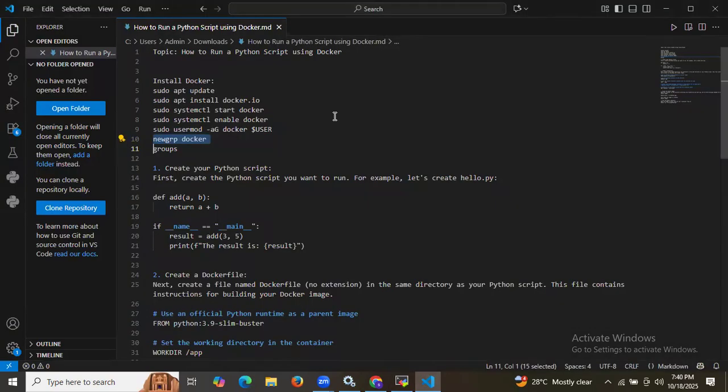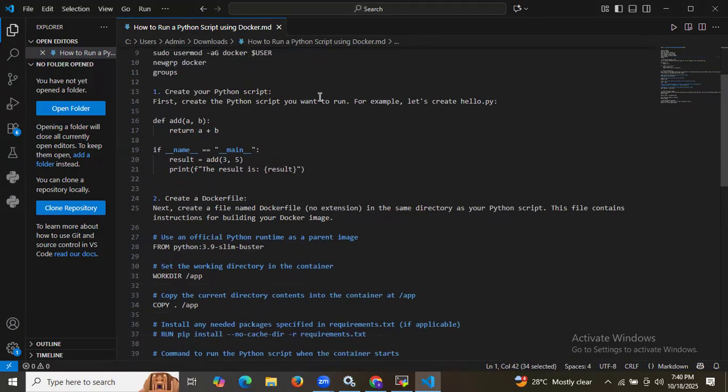Okay, now the next step is, let's start to run a Python script using Docker. The first step is let's create a Python script. So we need to create a Python script for Docker. So first of all, let's create a Python script.